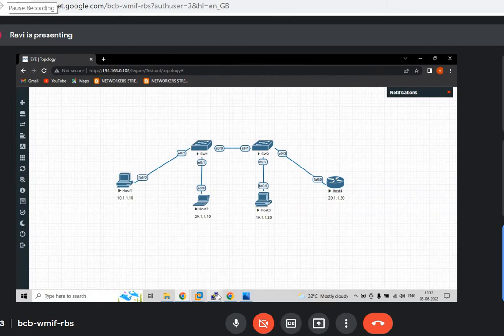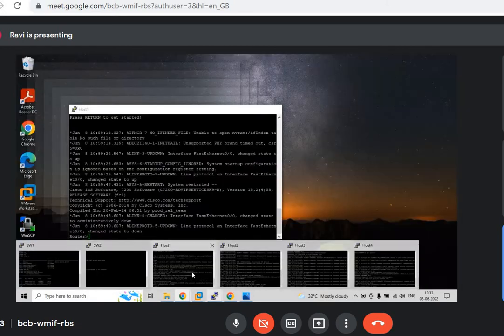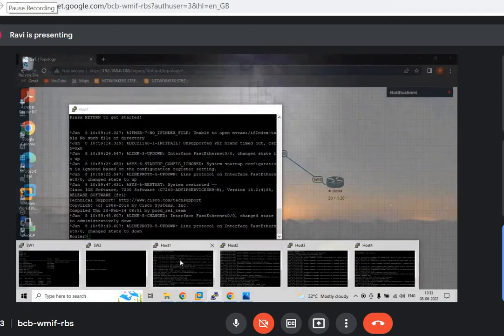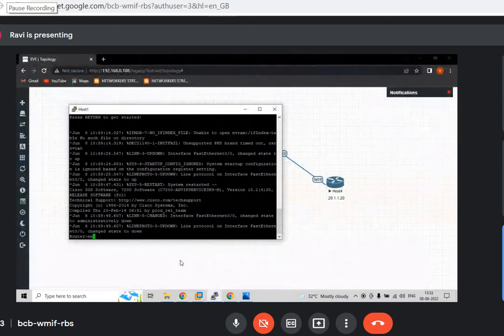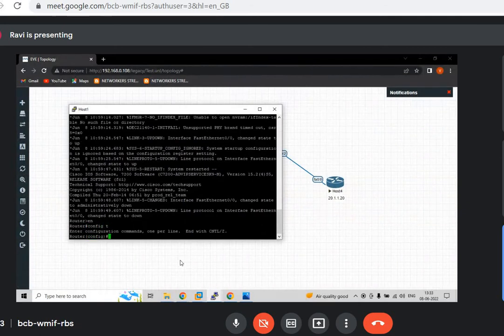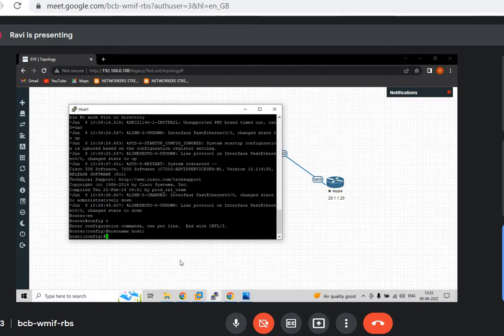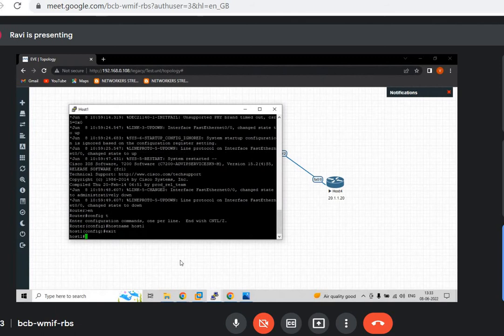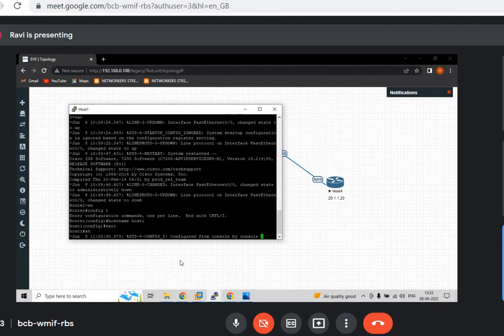So let's assign the IP address of the host. So go to host 1, and this is enable, conf t. So config t, hostname host 1, enter, exit. So let's see what are all the interfaces we have. Show ip interface brief.